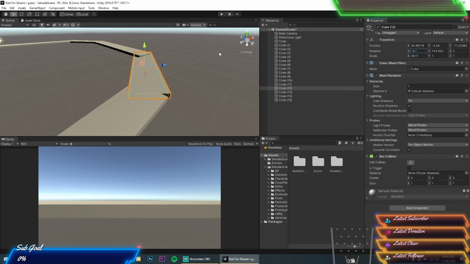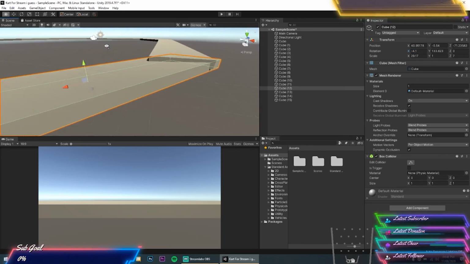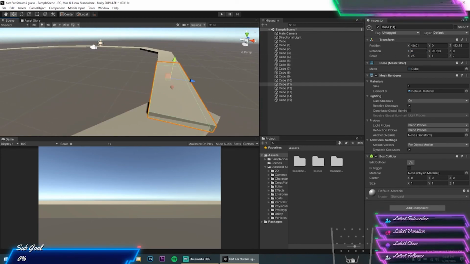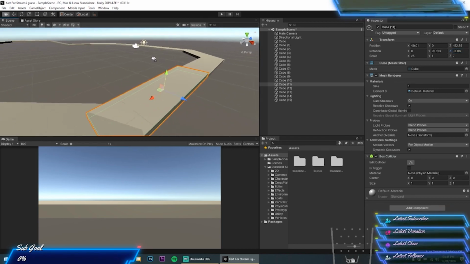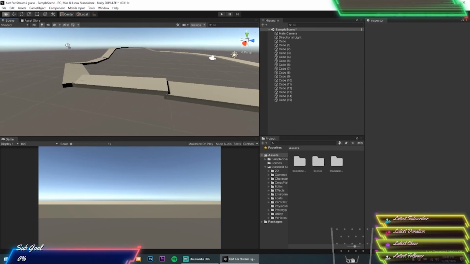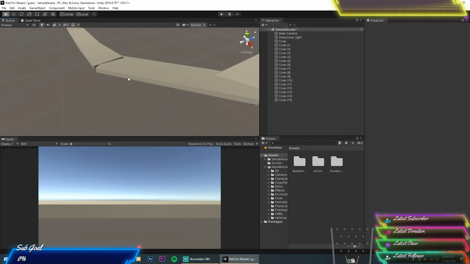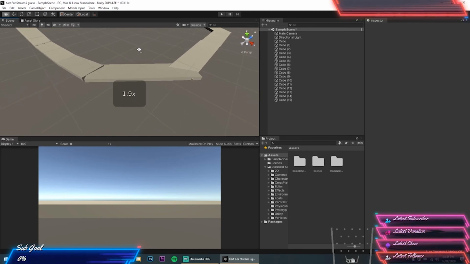So it's all about just getting it just right. And as you can see, I did do a little bit of banking there, which is pretty cool. Just going to rotate this. And so I have a little jump there. So obviously this little corner is a bit hodgepodge, but again, I'm just doing this for demonstration.